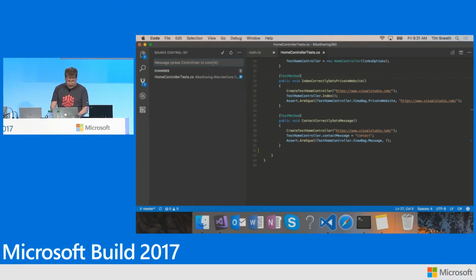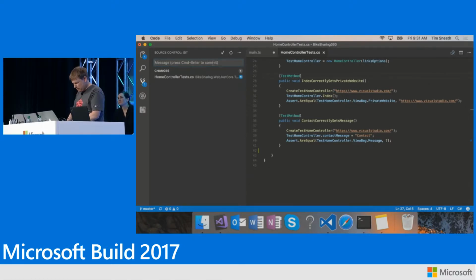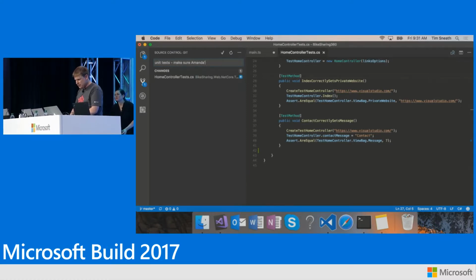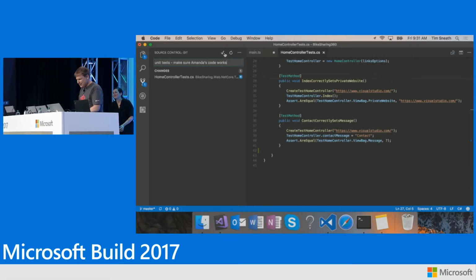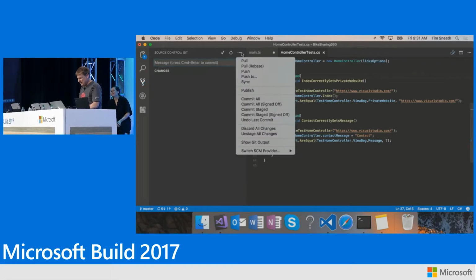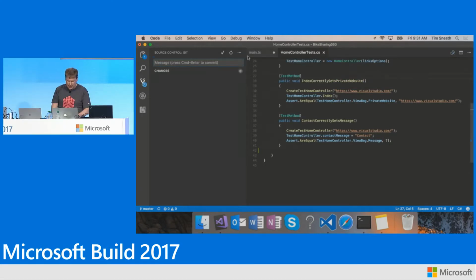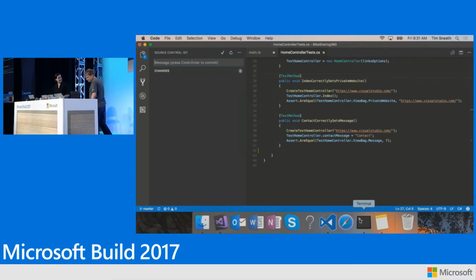So I'll save that change, and I'll go ahead and check in my unit tests. Let's say unit tests, make sure Amanda's code works. And we'll save that, and I'm going to sync that, and OK. And with a bit of luck, that will now go into the source code repo. So Amanda, you've got my unit tests. Well, let's check it out. Let's check it out. So thanks, Tim.